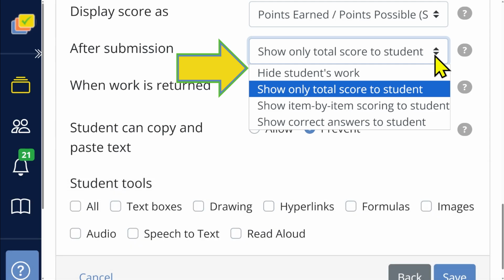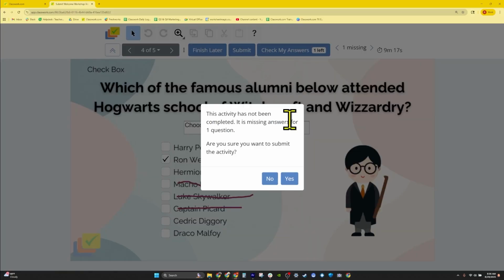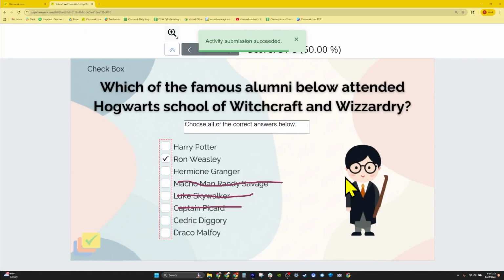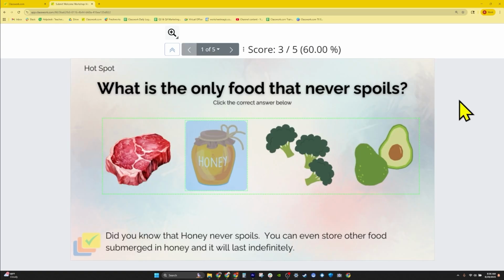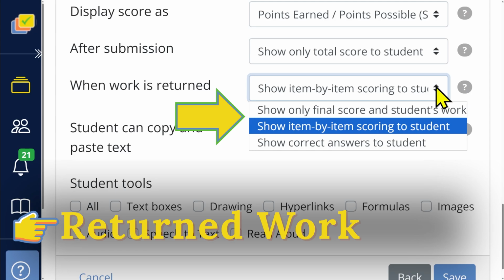This controls what your students are going to see immediately when they turn in their assignment. Do you want it to just go away and tell them nothing? Do you want it to show them their total score? Do you want them to know which ones they got right or wrong? Do you even want it to go as far as to tell them the right and the wrong answers for each item? The next option is when work is returned.